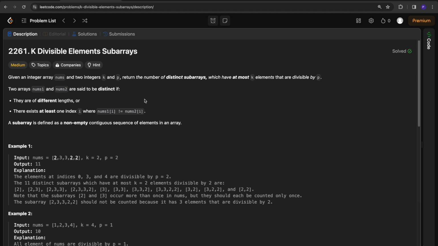The first condition is that the subarray should not contain more than k elements which are divisible by p, and we need to consider only distinct subarrays. These are the only two conditions in order to solve this problem.